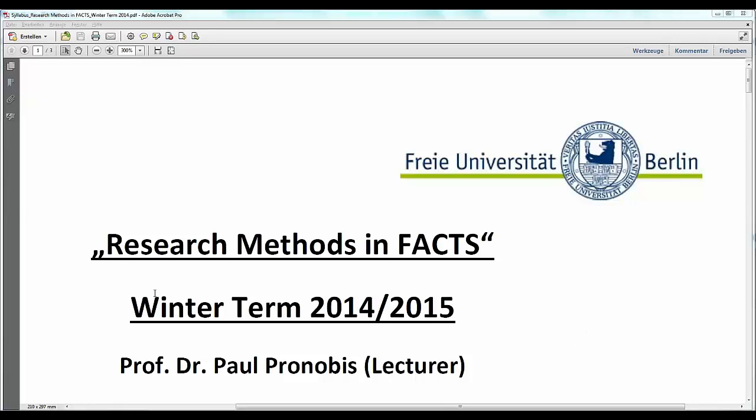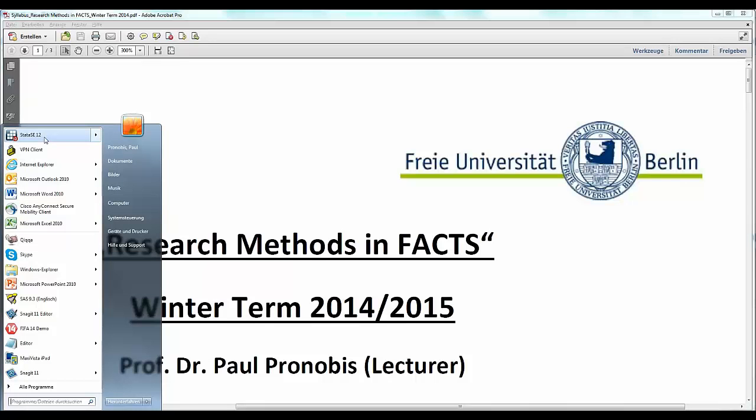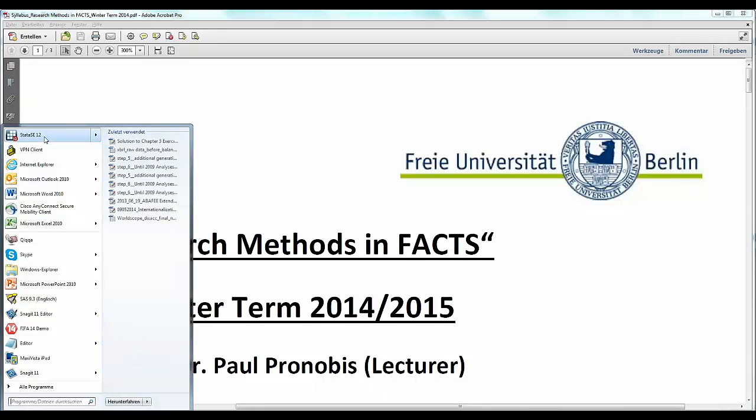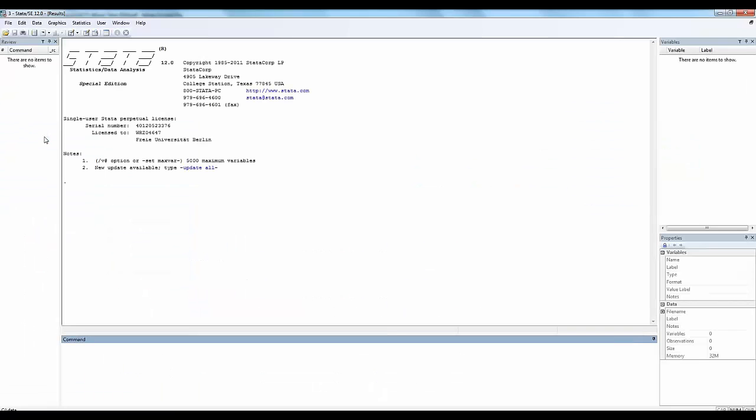So you can access Stata by clicking on the following icon, namely Stata SE12, which you are able to find on any library computer as well as any computer within the PC pools. And so this is how the program looks.